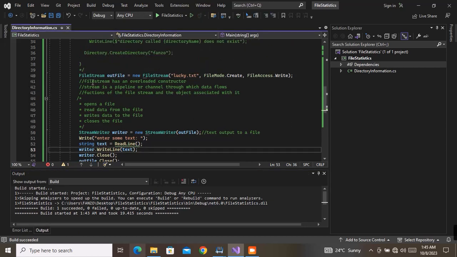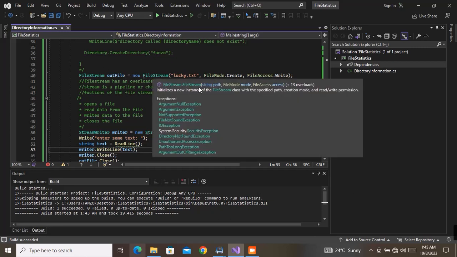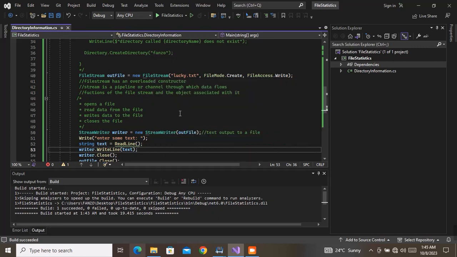First of all, I say FileStream outFile equals new FileStream. Why am I using a FileStream? Because a FileStream has an overloaded constructor. The stream is a pipeline or channel through which data flows. So this is very important. I must have this FileStream, and then you must provide those constructor arguments: the name, the FileMode.Create, and the FileAccess.Write.